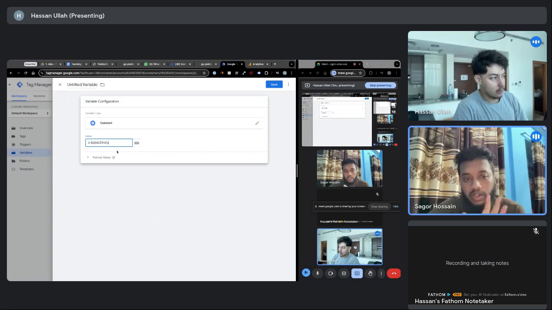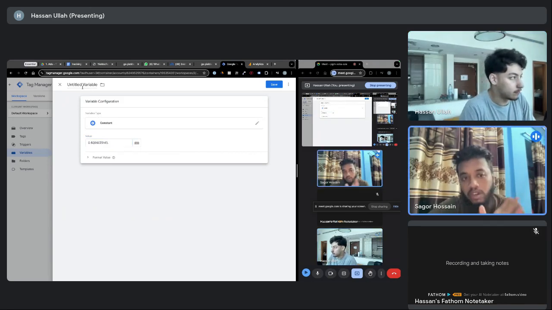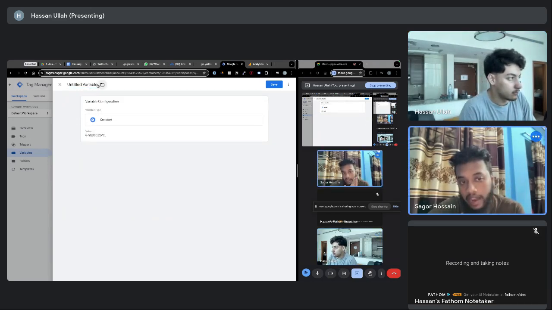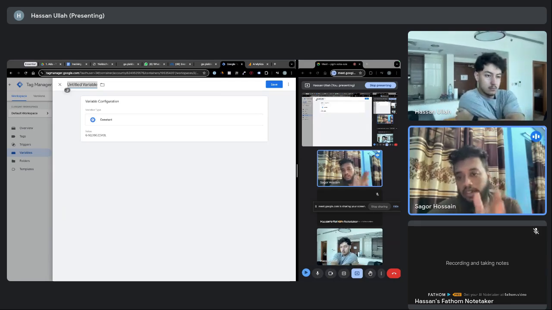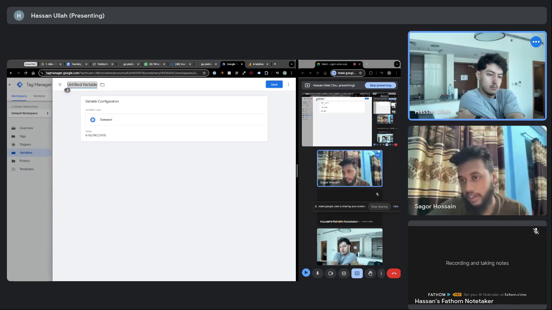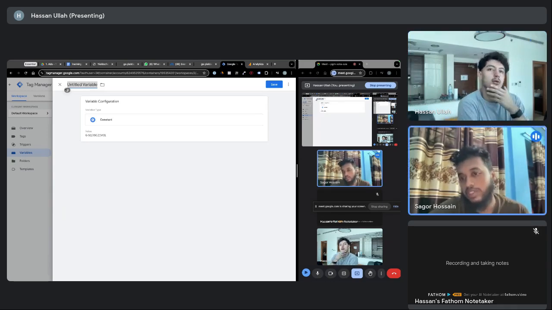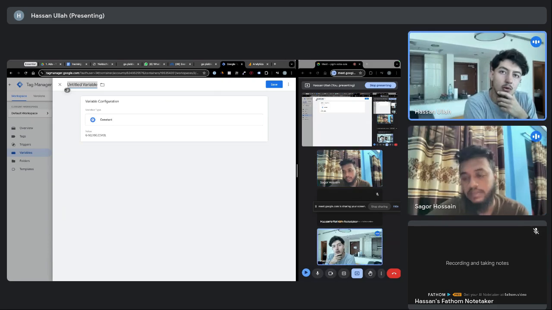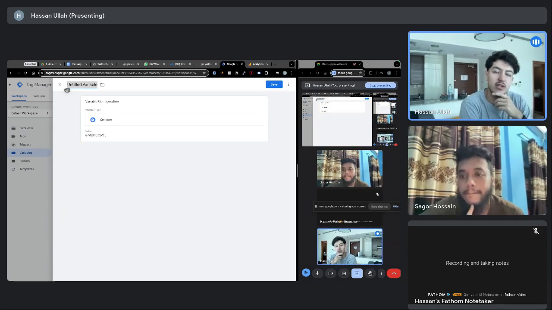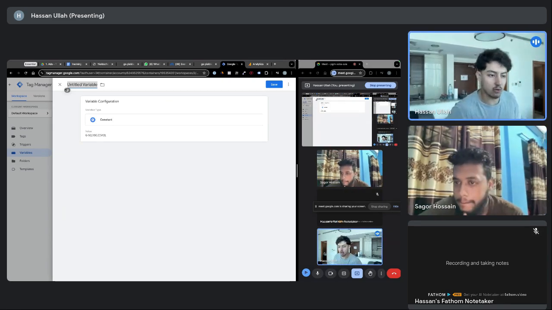This one is our real GA4 ID, and this ID will help us send all the events to our real GA4 account. And the server side GA4 ID will help us with the server side tracking. It will be used as a dummy GA4 ID. Does it make sense? Why do we need a dummy one? Why can't we use the real one?